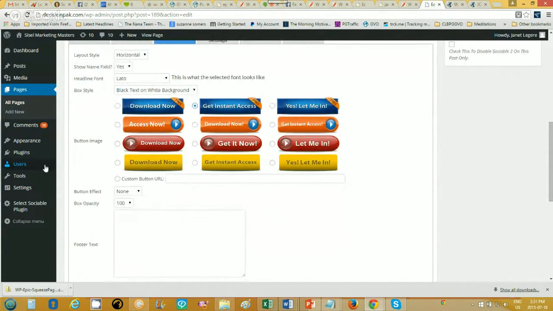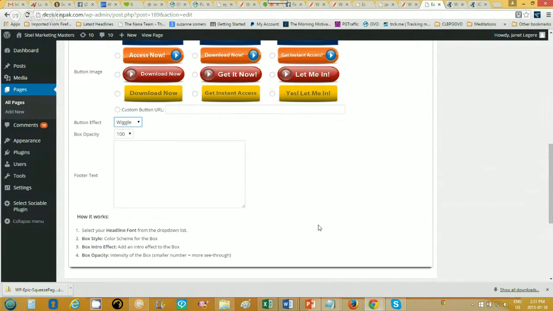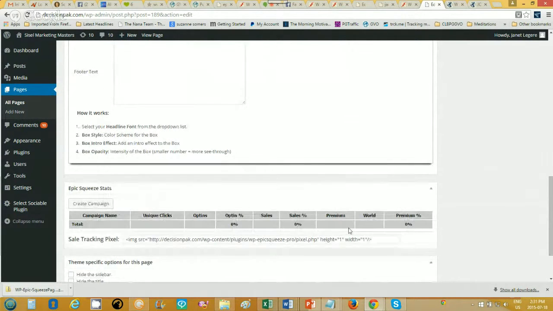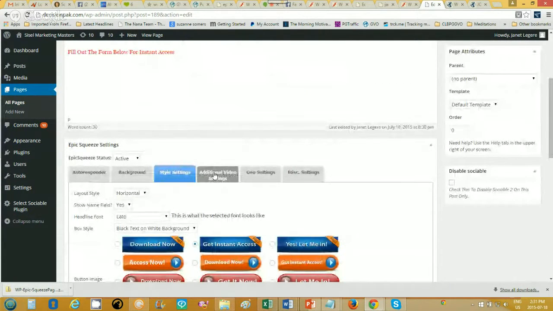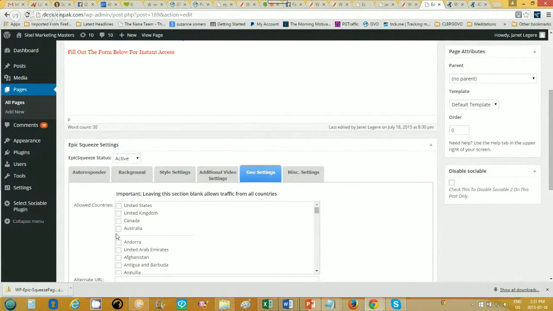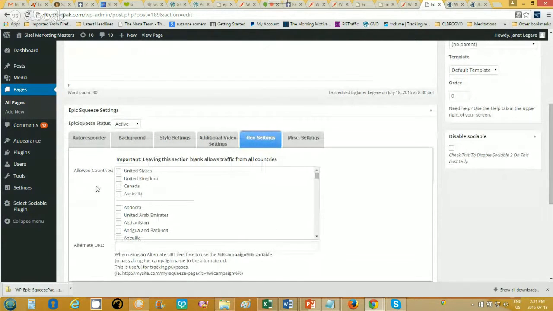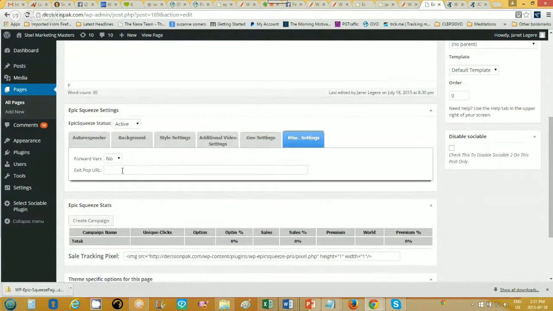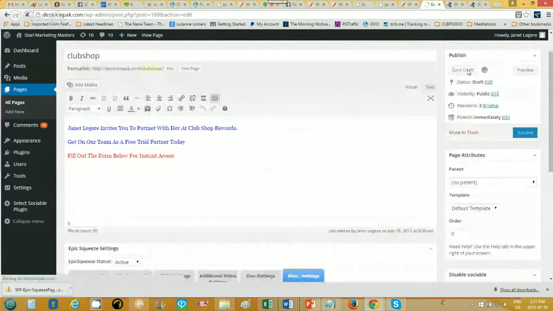Now, this is what's really fun. I can make the button do things. I can make it wiggle and wobble. I'm going to make it wiggle. And then I just leave the rest as it is. You can have a video if you want to add a video. You can add a video to your website. You can do the geo settings so you can allow certain countries. And there's other miscellaneous. You can have an exit pop-up and what have you. So I'm going to go up here now, and I'm going to save this.